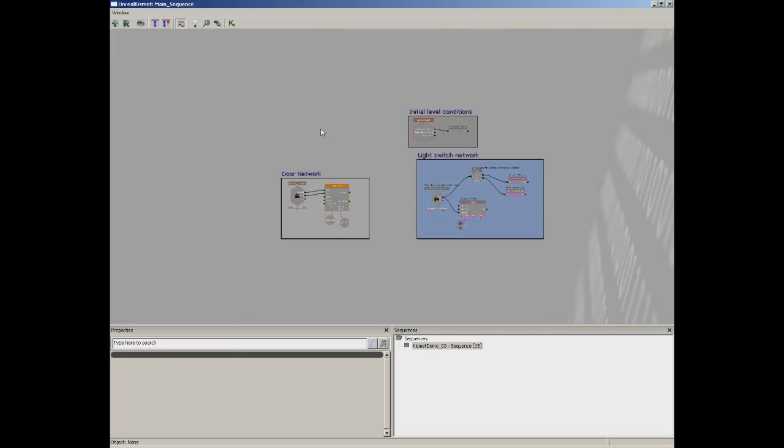Please make use of comments. They're not only a good idea for you, but if anybody else is working on your levels and trying to help you out with your Kismet, it'll make their lives a lot easier because they can see what all of your various sequence object nodes are doing. Save your level. That'll wrap things up for this video.